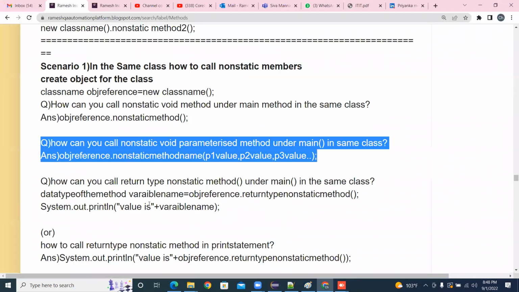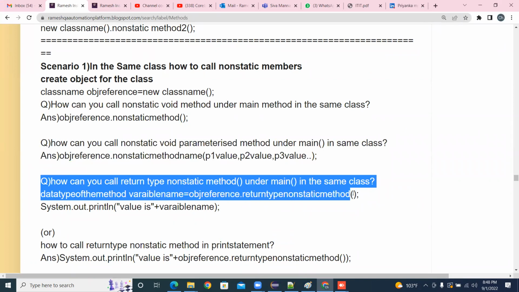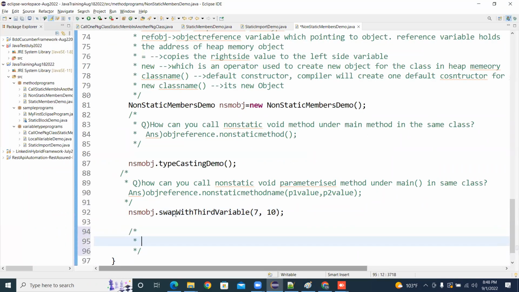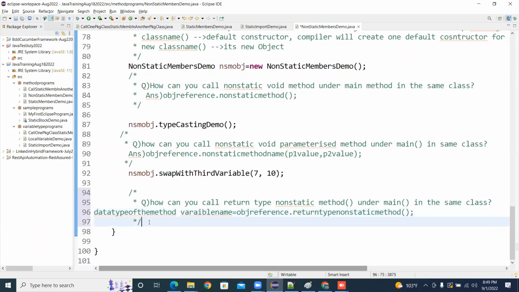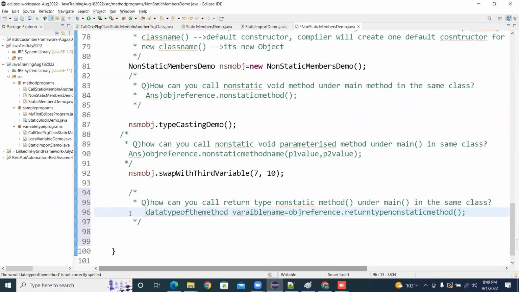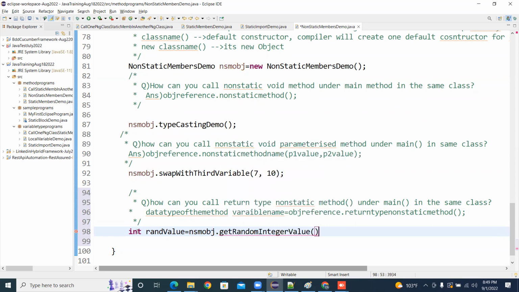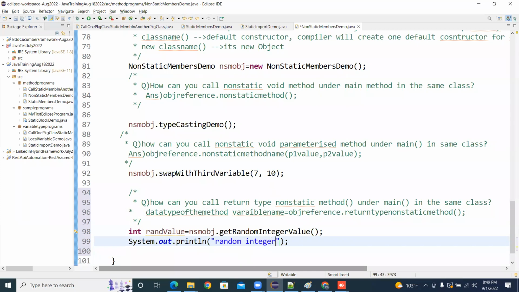what is the next formula? How can you call a return type non-static method in the main method? So what is the formula? Data type of the method, variable name equal to object reference dot return type non-static method. Okay. So the data type of the method is integer. I want an integer value, so randVal equal to object reference. What is the object reference? NSMOBJ dot get random integer value.